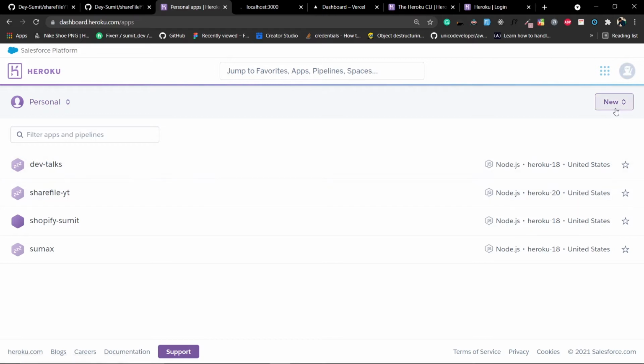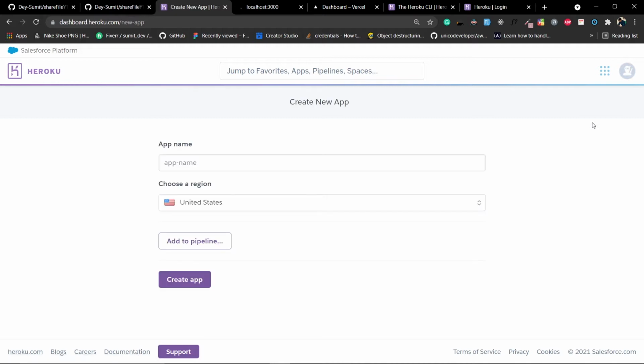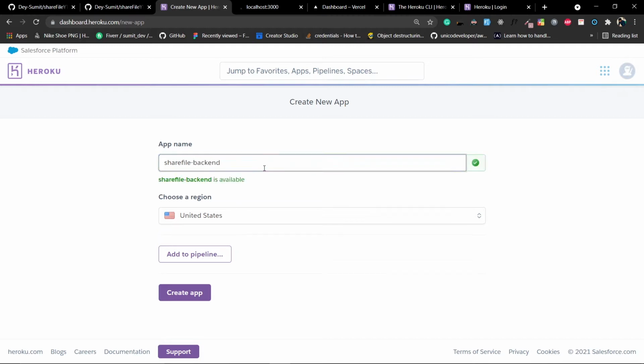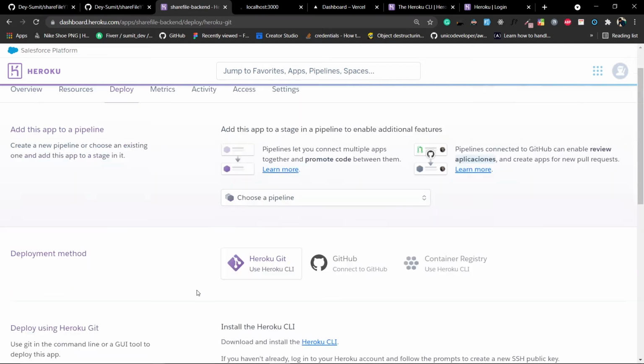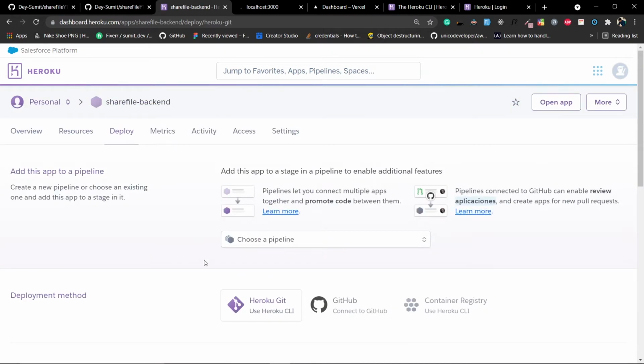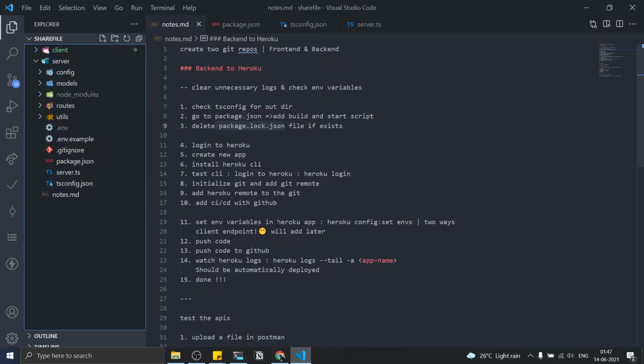Fine. Click on this new. We need to create a new app, so click on create new app. Fine. Just give this app a name. So share file backend. Cool. Choose a region. United States is fine. And then click on create app, and that's it. Good job. Let's see the next one.